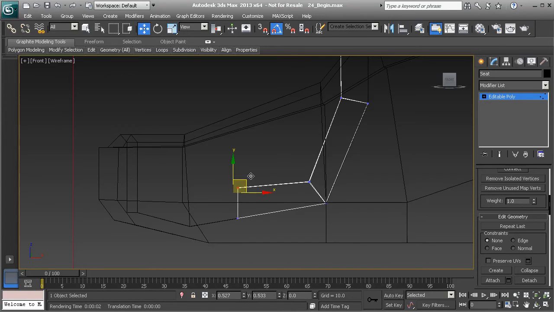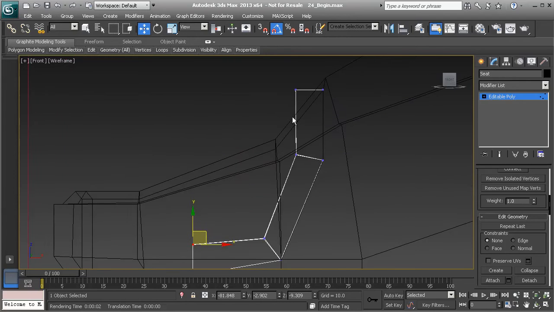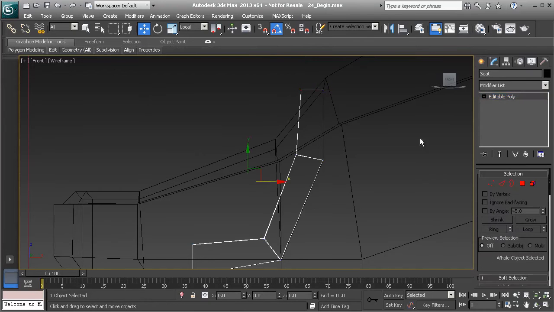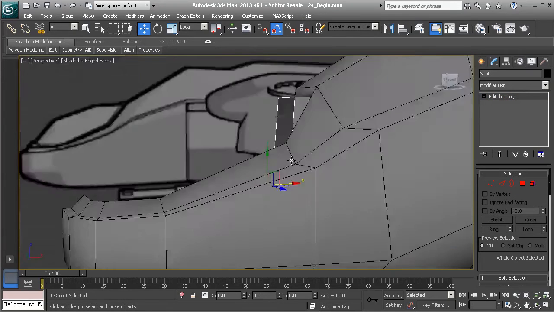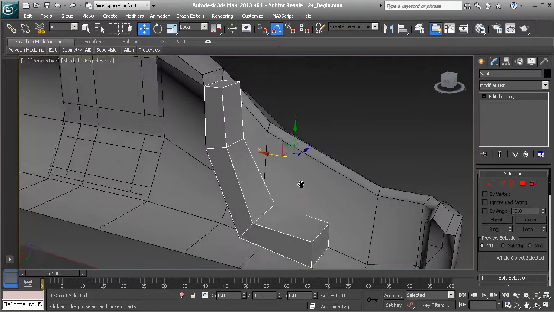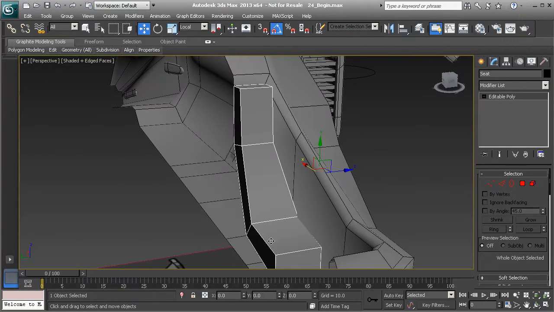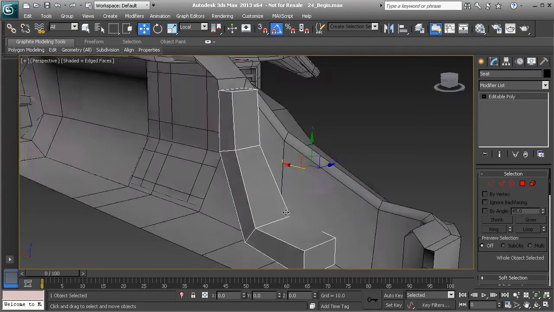Okay, so something kind of like this. We're going to leave this just where it's at for right now, and I might pull this back some. Okay, just kind of give it a nice little slope there. Alright, so now let's start to really shape this up. Let's get the shape that we're looking for out of our seat.